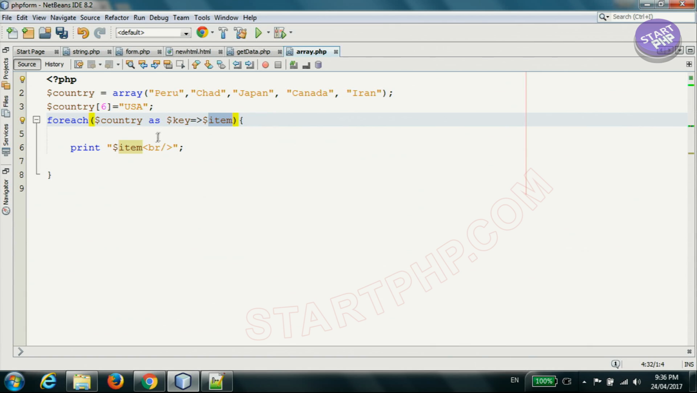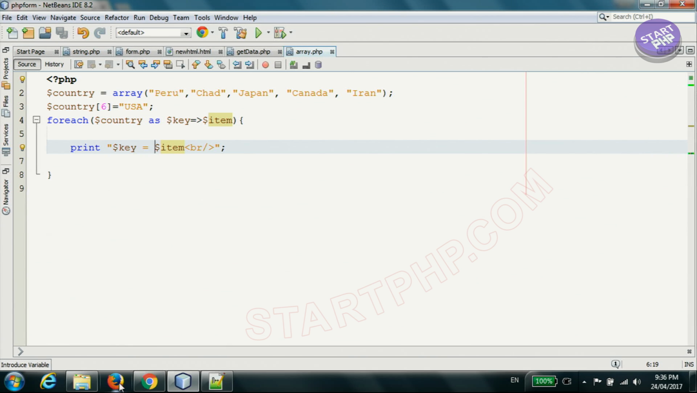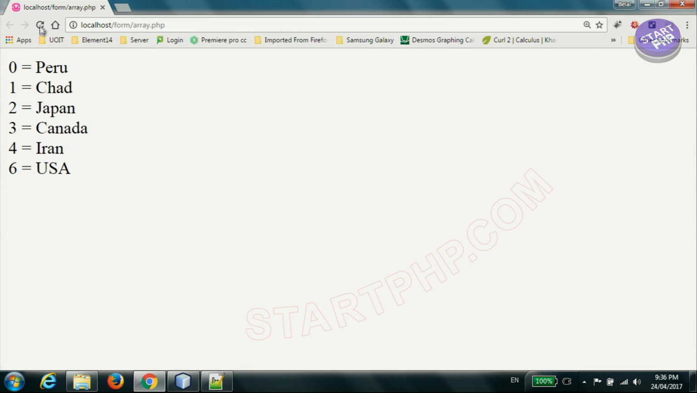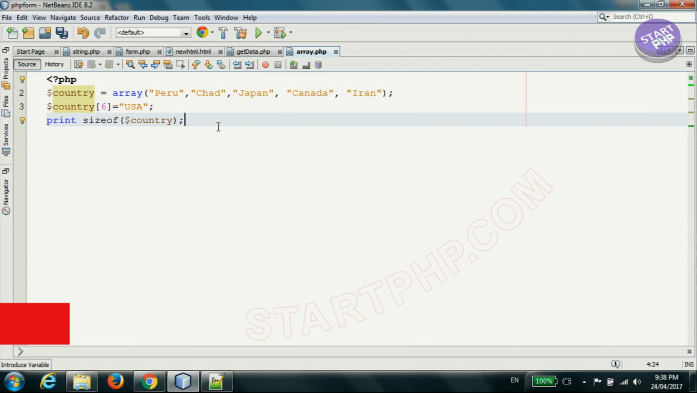I just left it as item. So now we can print the key here. So let me print key, and then just have an equal sign and run it. So 0, 1, 2, 3, 4, 5, 4, and then you can see 6. There is no item number 5, so that's why you just got the key.